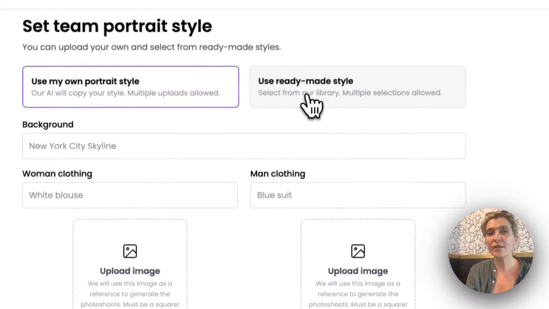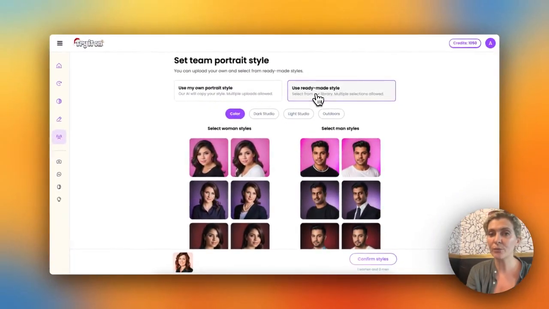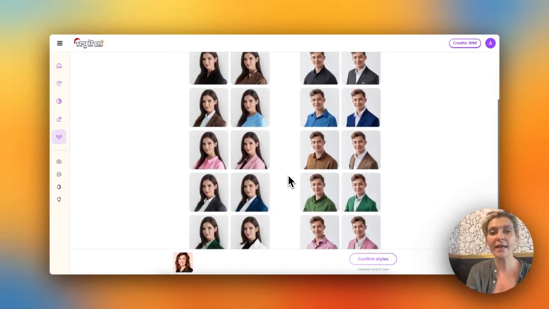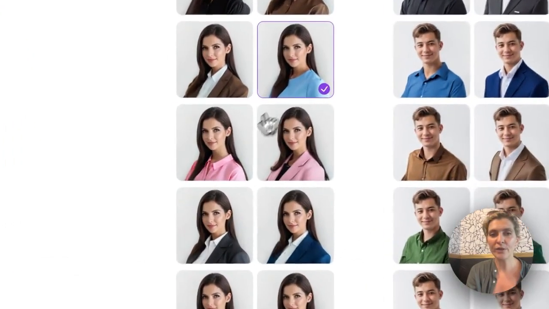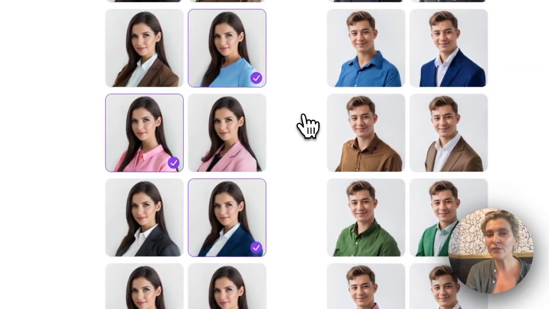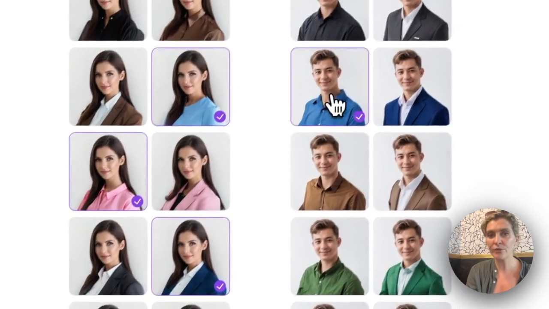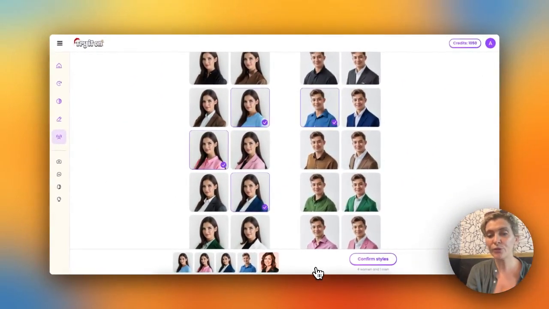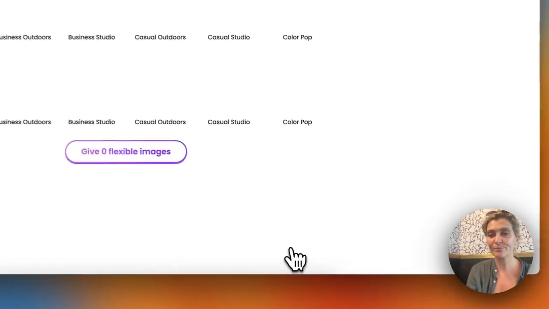And next you can continue to the library of styles if you would like to add a few additional ones. I'm going to select from the light studio and I would like a white background, but I'd like a variation of clothing. So I'm going to choose these three. Now you do need to select at least one style per gender, so I'm going to just select one more here. Once you're happy with your style selection for the photo shoot, just click on Confirm Styles.